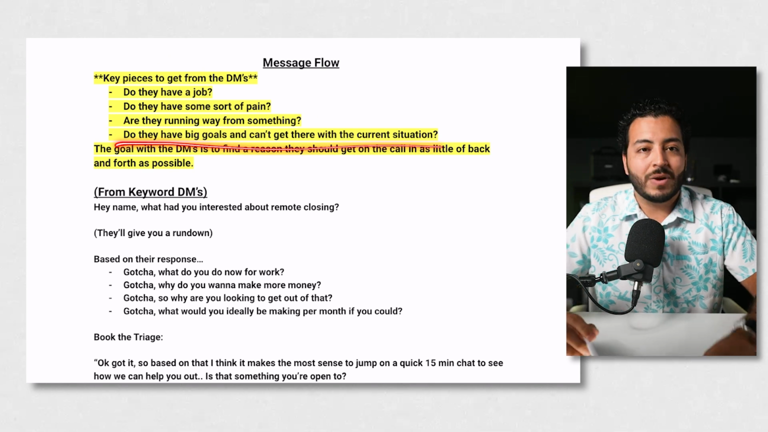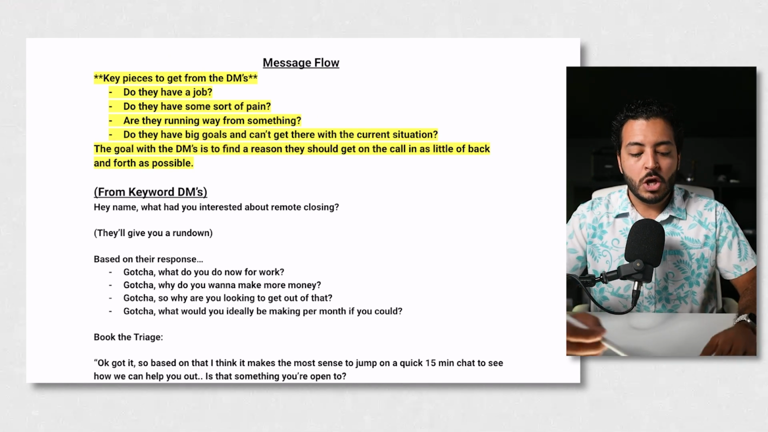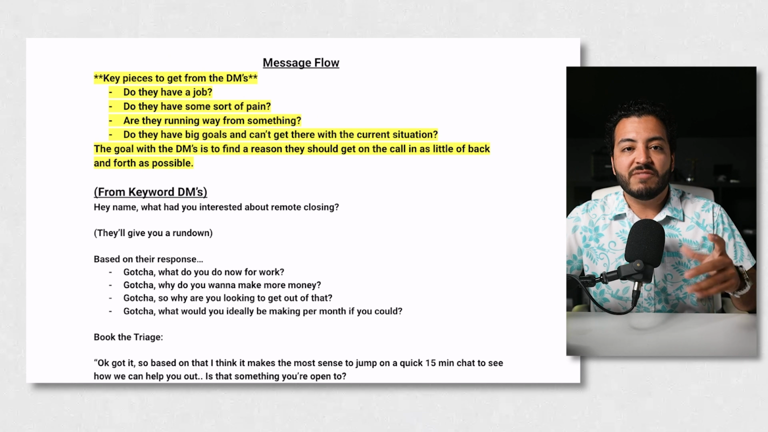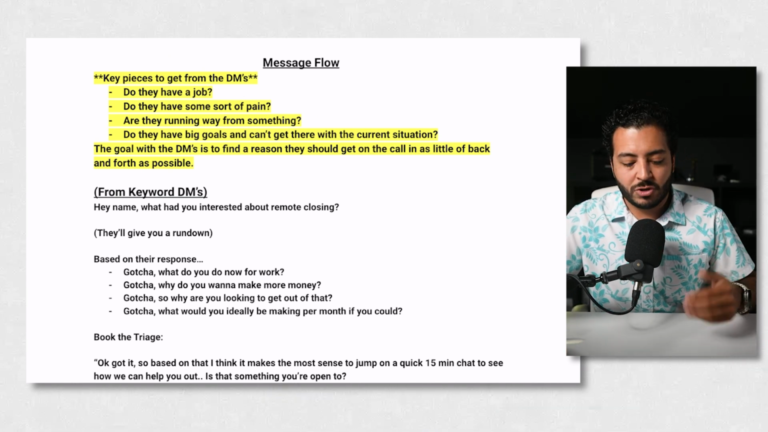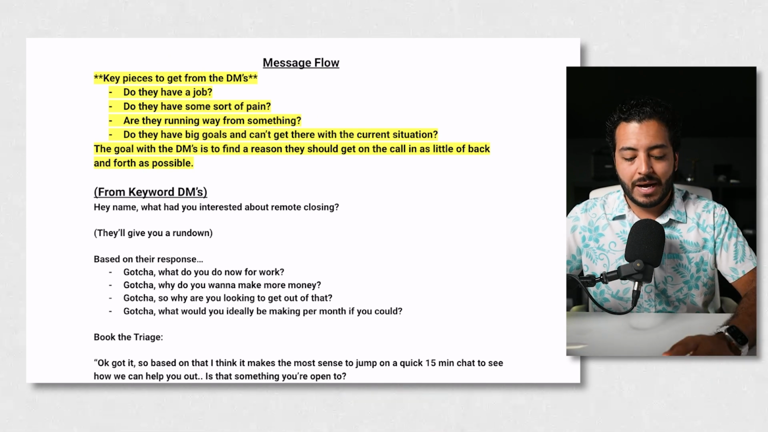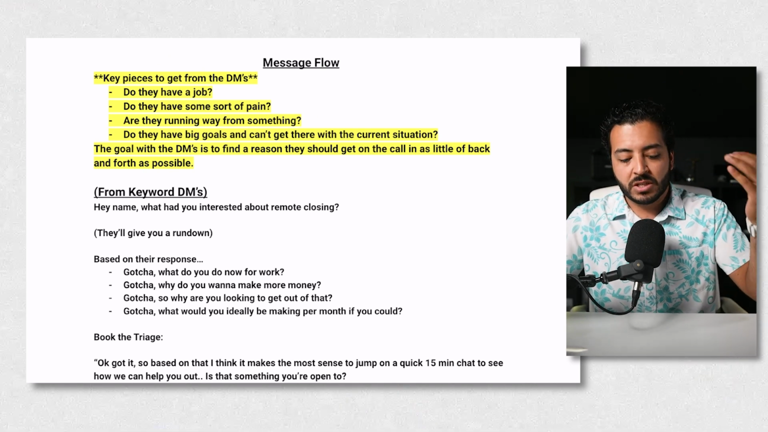Do they have big goals? Do they have big desires of what they're looking to hit? The reason I highlight this is because if you can get some of these key pieces of information just in your line of questioning, you will be in a really good spot, and it'll make it really, really simple for you to set the appointments.